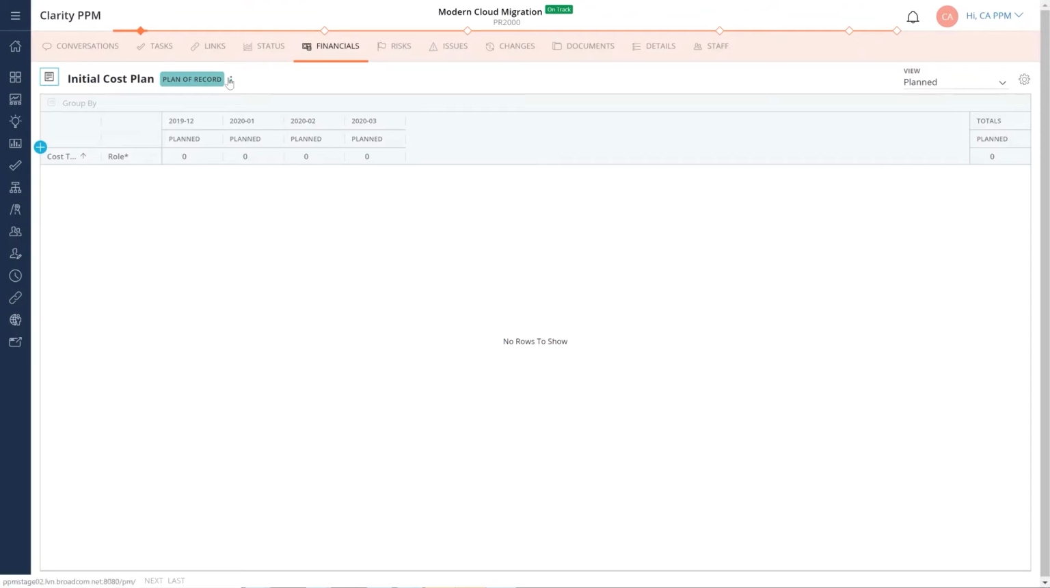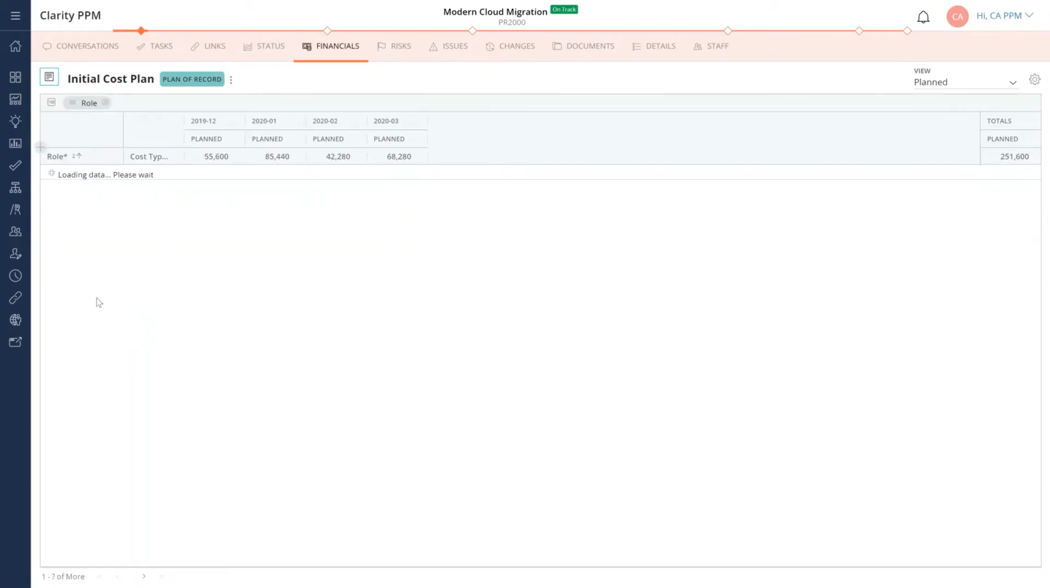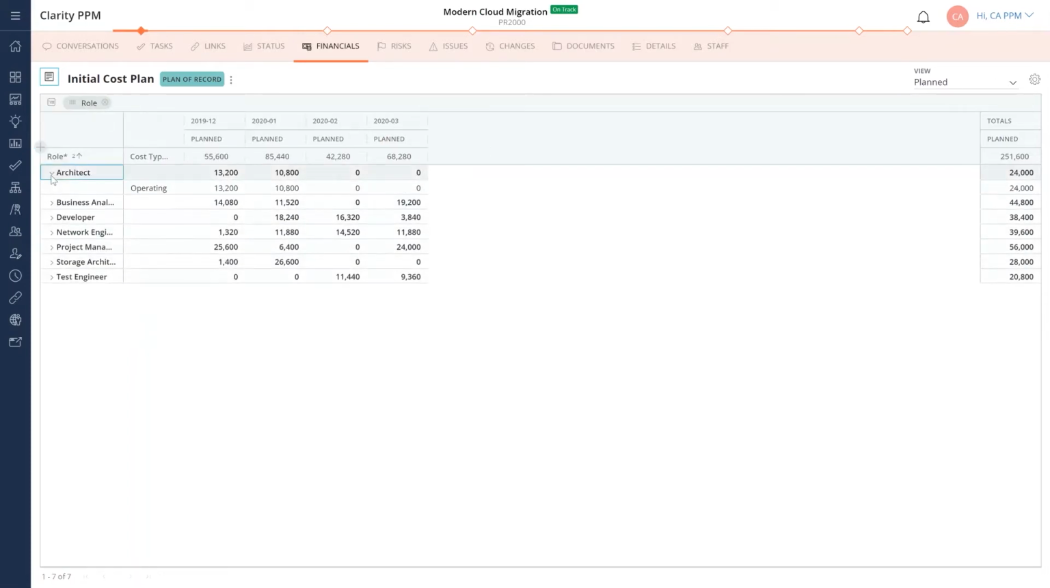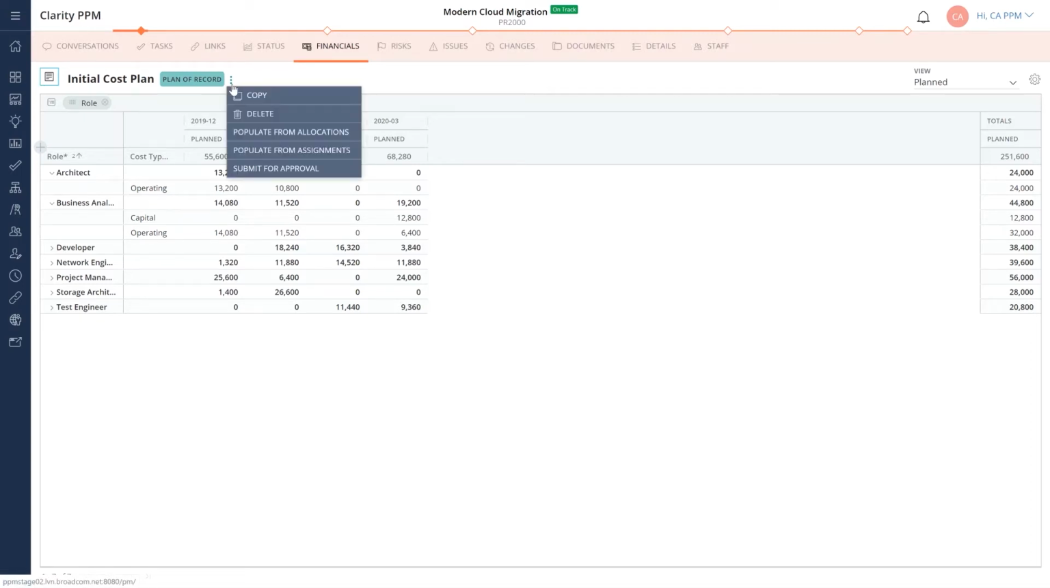Because we have already assigned tasks to various resources, you can use the Populate from Assignments option to automatically populate the cost plan. You can see that within seconds, Clarity generates the cost plan for the project. You can quickly review the spend by each role and ensure it meets the organizational standards. You can manually edit the cost plan if you need to and submit it for approval.